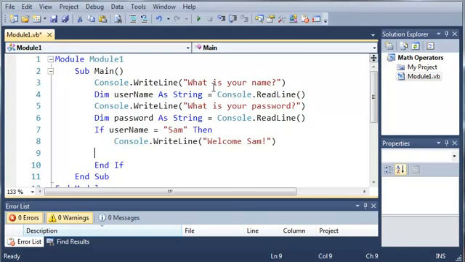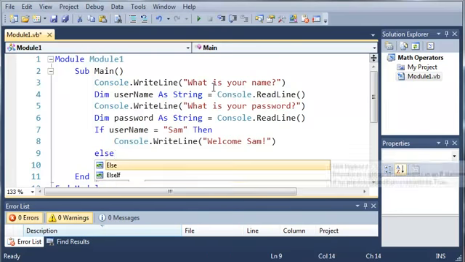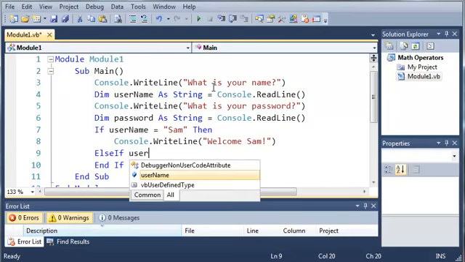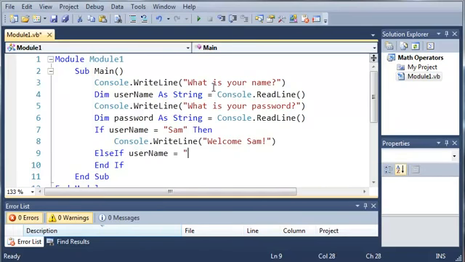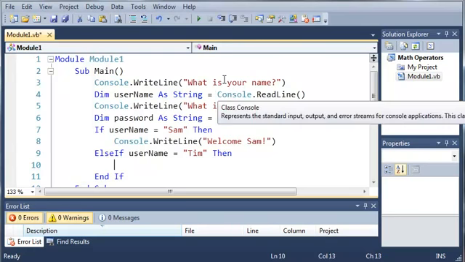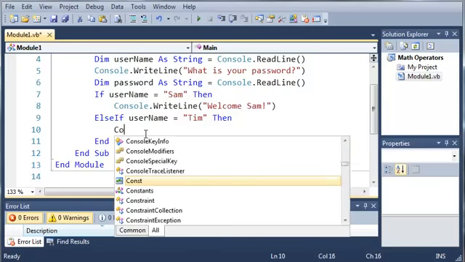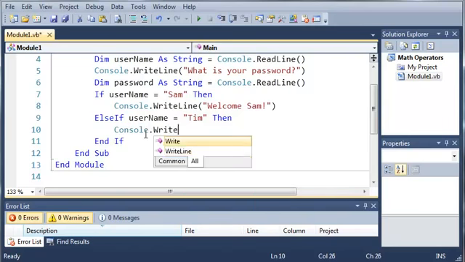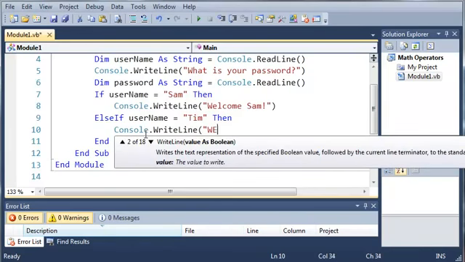Now we want to cover any other cases that could happen. Now we could do this with a bunch of if statements, but that's not very efficient. We can use what's called an else if statement. So we just do this by typing else if username equals Tim. So if username equals Tim, then we want to do something. So we'll just type console.writeLine welcome Tim.